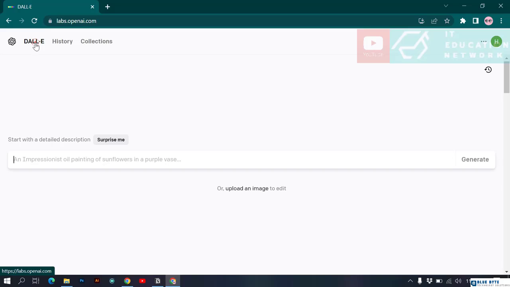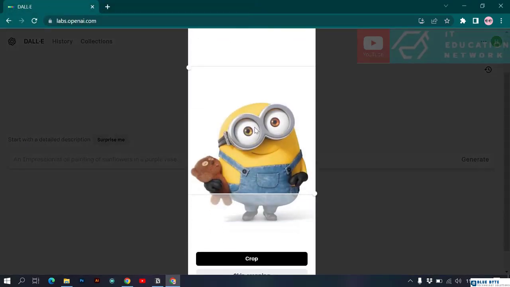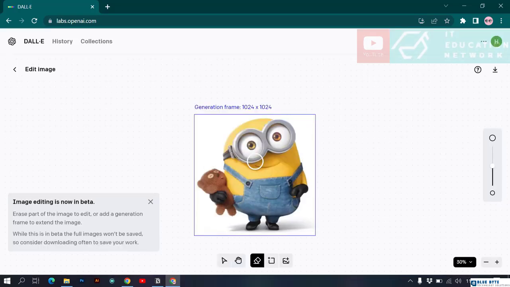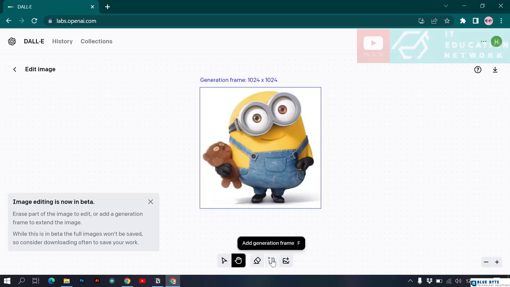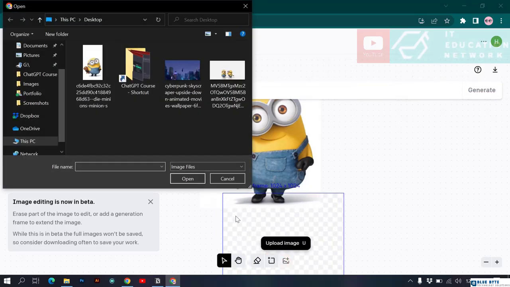Also, what we can do is, if I go back to Dall-E, upload an image, I can erase stuff. For example, in this picture of a minion, crop it to your liking, and let's edit this image. When I click on edit this image, I get this eraser. Here you can see I have this mouse select, this pan option to pan, this erase option, generation frame, upload image, etc.